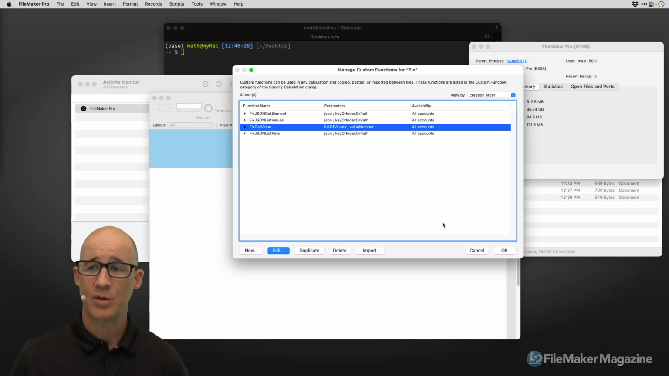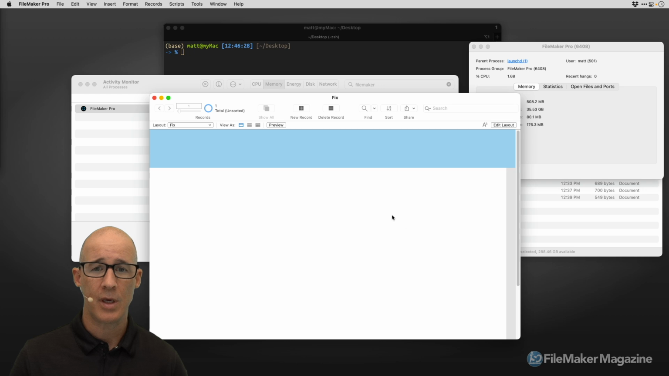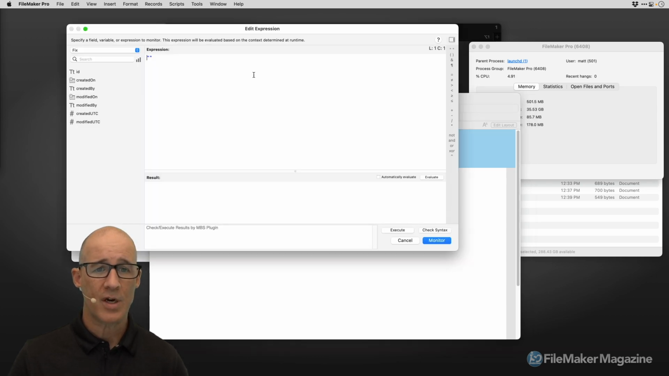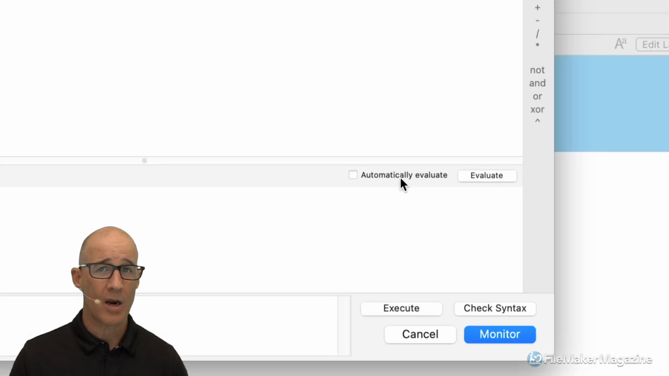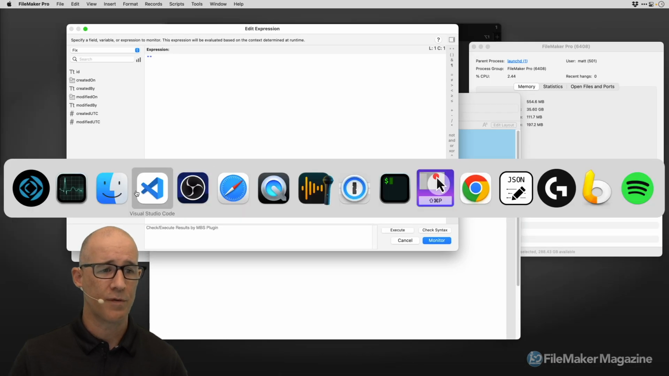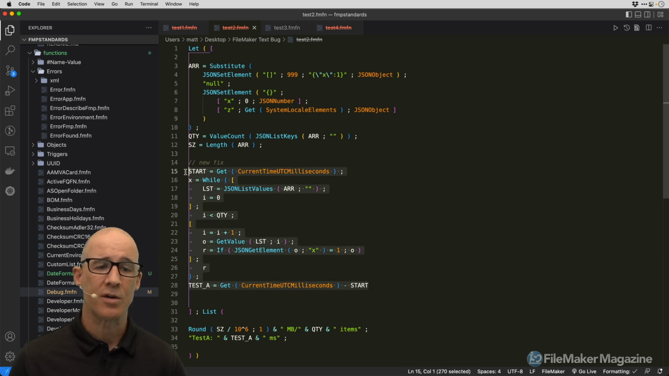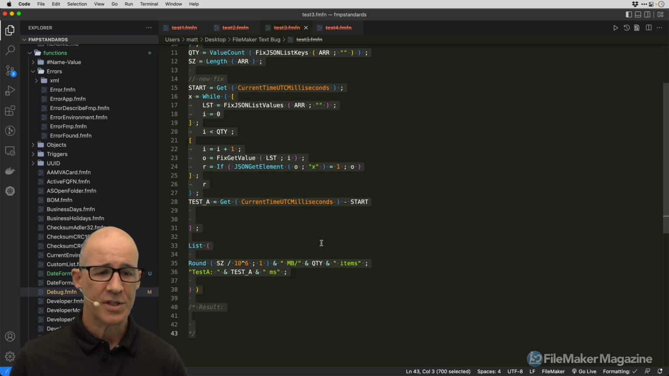And I tested this. It actually does work. We can see that by going over to the data viewer, going to our watch variable, opening up the watch variable. I do not have automatically evaluate turned on. We switch over to Visual Studio Code. I go to the test. This is basically a shorter version of the test where I only had the one single test. So we won't run the standard one. We could, but I'm not going to. We'll just copy this one.